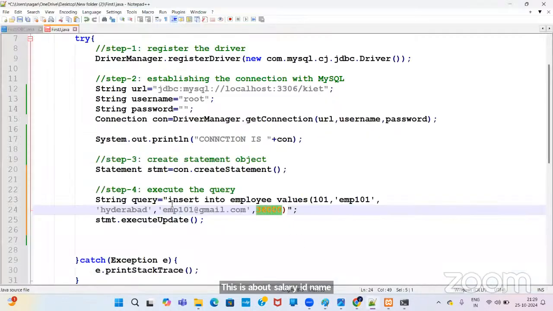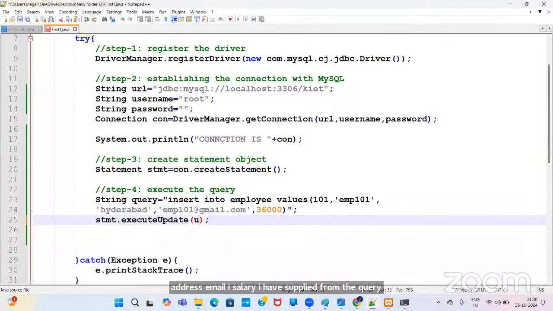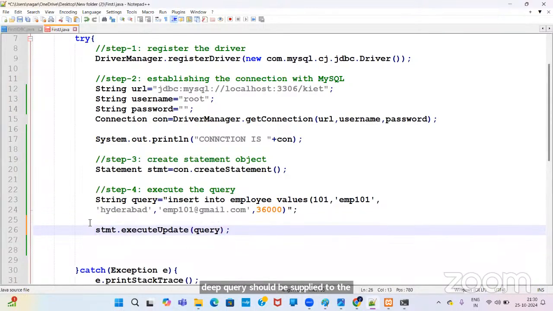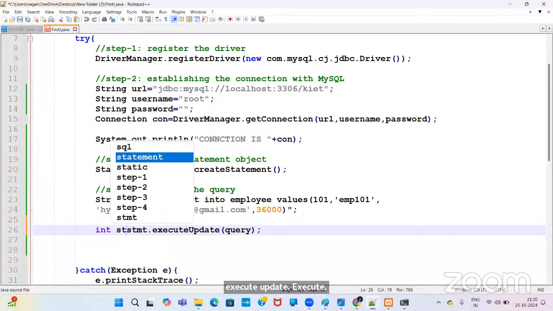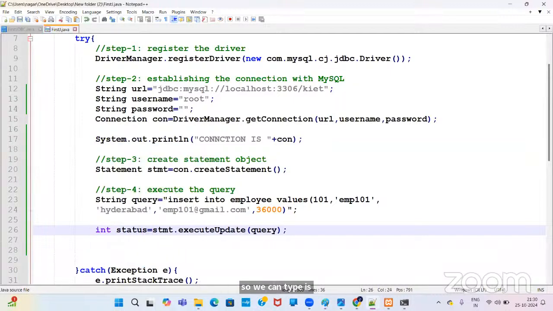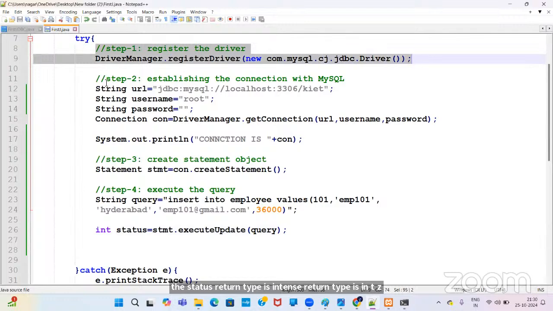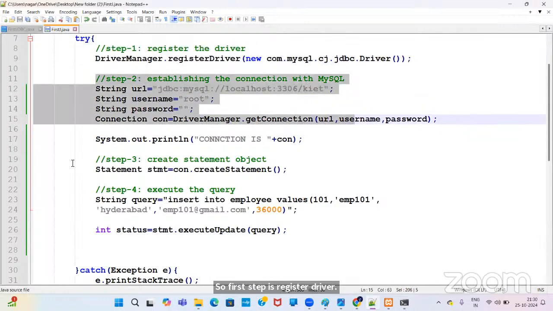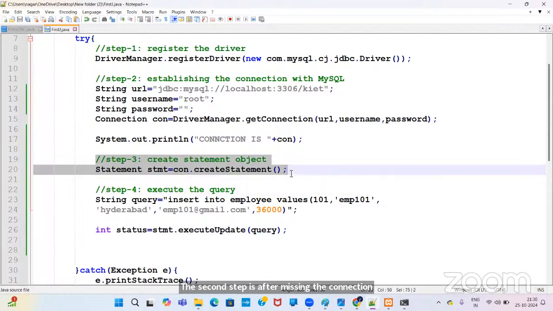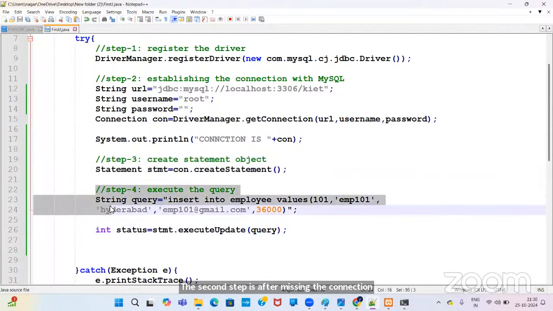I have supplied these in the query. This query should be supplied to executeUpdate. The return type is integer, the status. So the first step is register the driver. The second step is establishing the connection. The third step is create the statement object. The fourth step is execute the query.